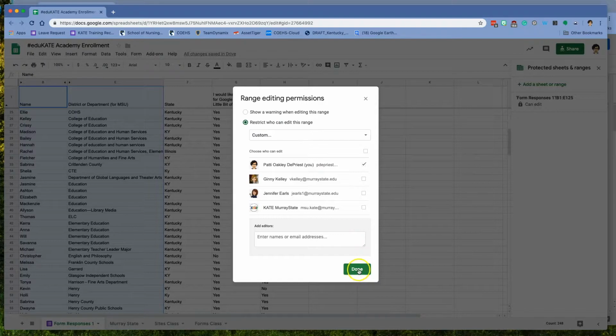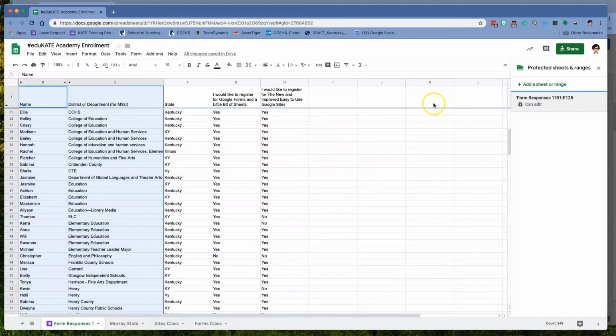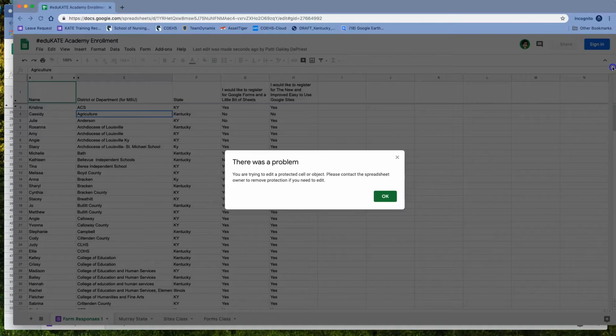So when I say done, I've saved the settings, and I have opened up an incognito window, which means I'm not logged in, and I have accessed this same spreadsheet. And notice when I tried to click in one of the cells that I've restricted, it pops up and tells me I'm trying to edit a protected cell and I need to contact the owner if I really need to edit that.